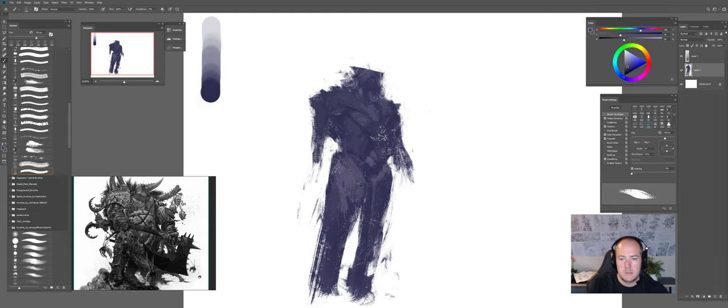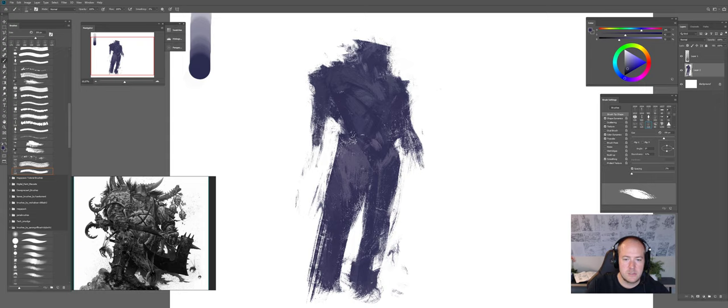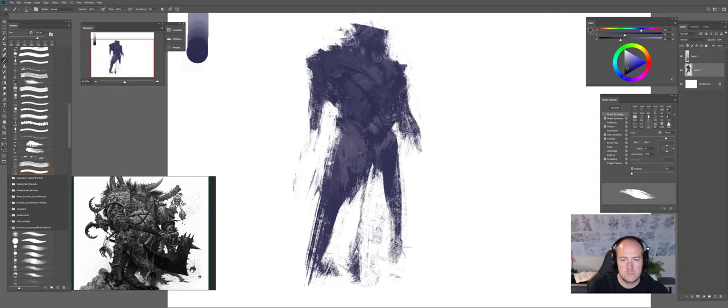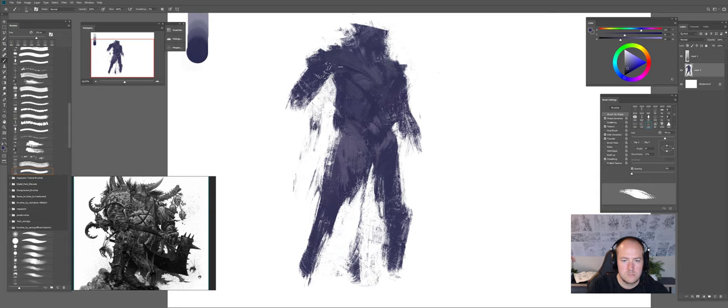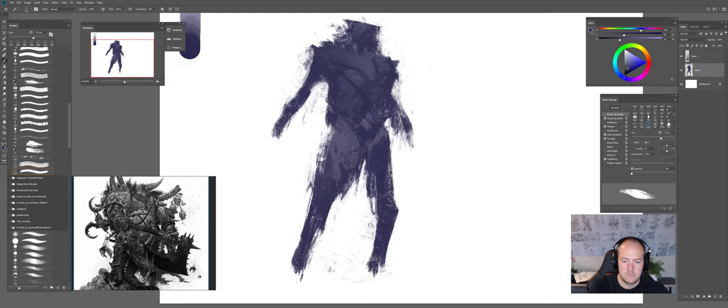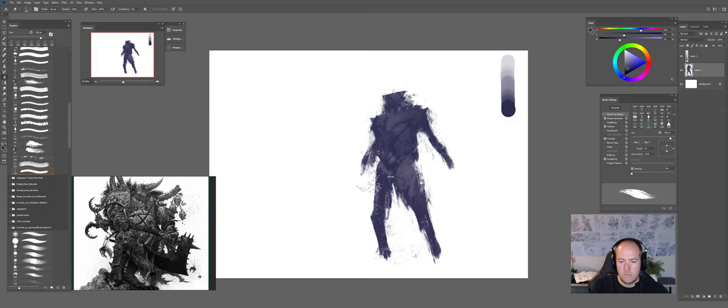Now I have a problem. I'm going to use this very, very common hero shape, like V shape and the pose. I don't really like that. I want to change it up. That's much better. Like this lag.